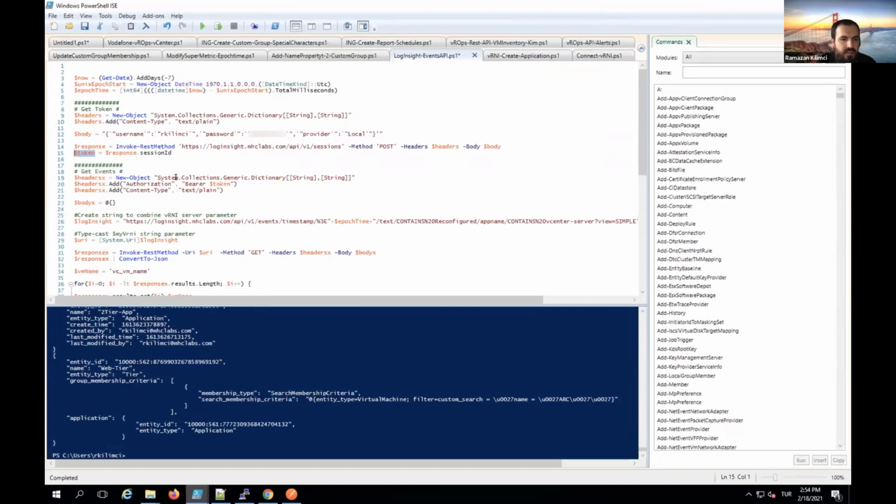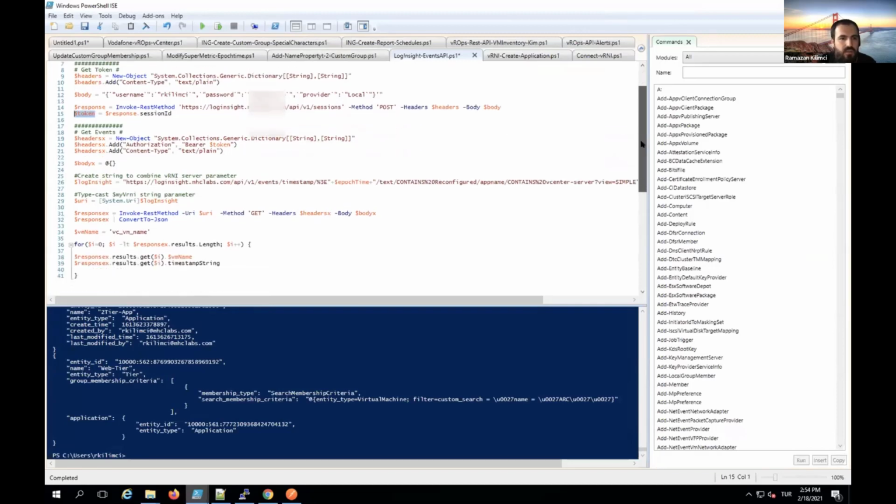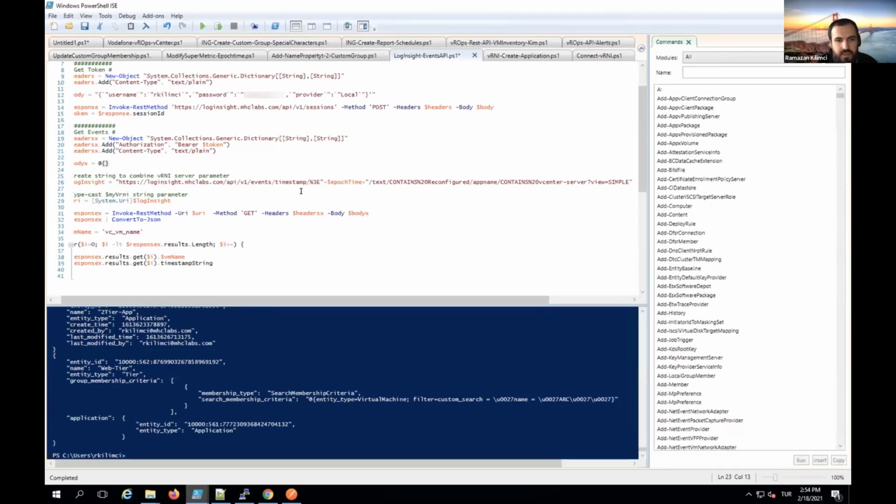And the second thing that we should do, for providing the get events, is defining the authorization header, content type text plain. It is not important. You can actually skip this part as well. If you copy this, it is coming automatically. And the last thing is actually this query.